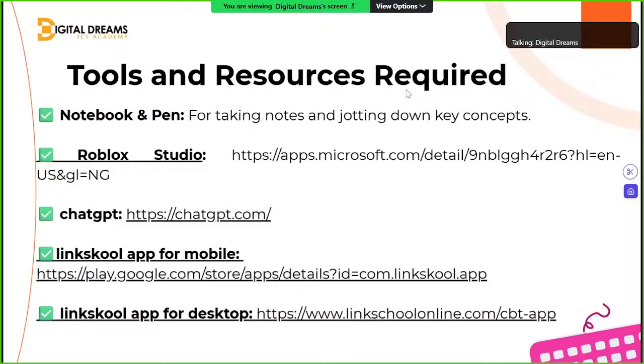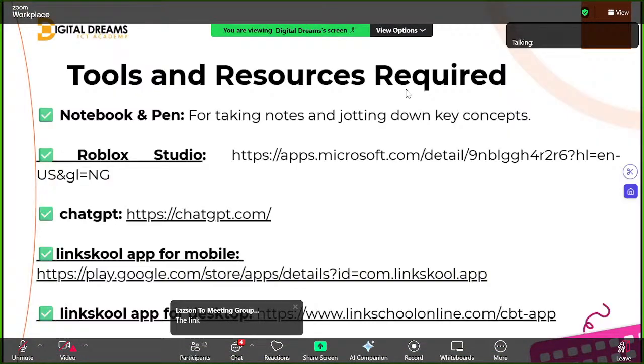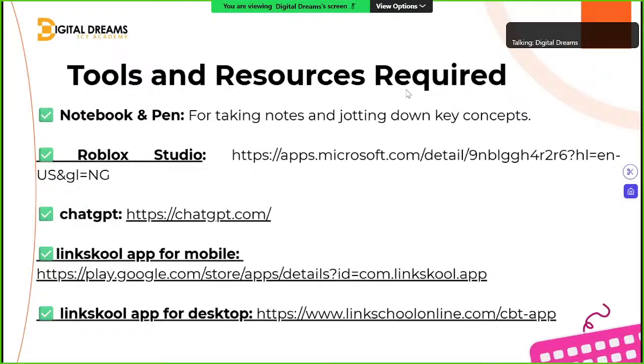Now we'll be needing our Roblox Studio. This is the main thing we'll be needing for the smooth running of this program. The main app that we'll be needing, which is the Roblox Studio. So the link will actually be sent across to you now so that you can help them download it.